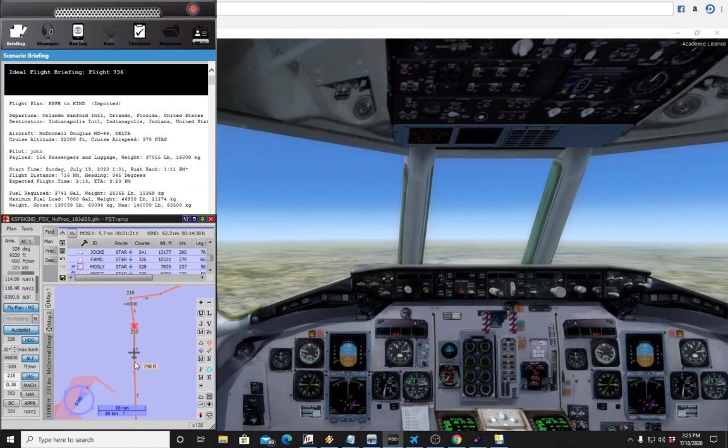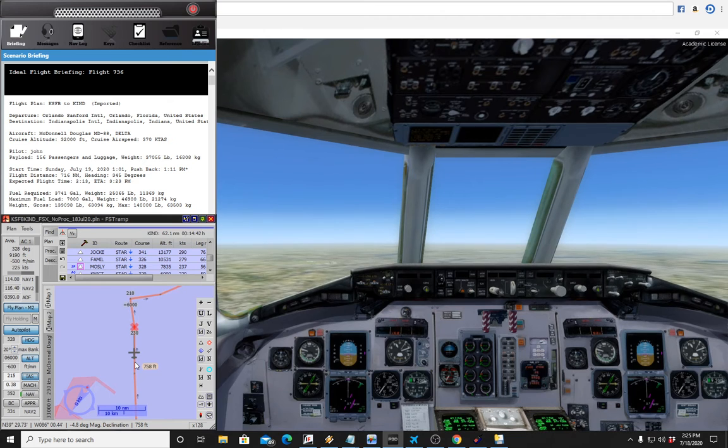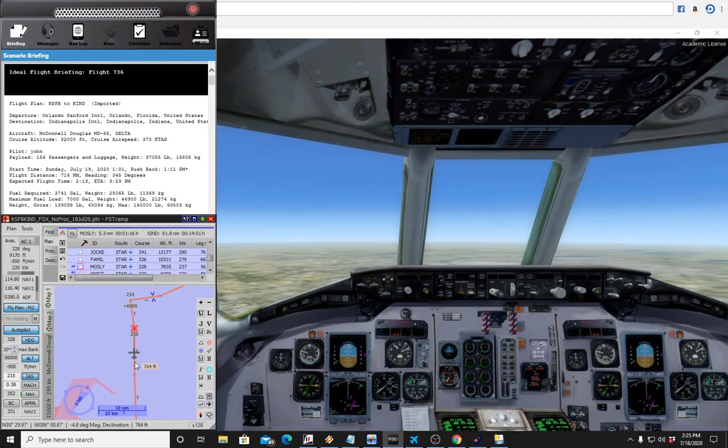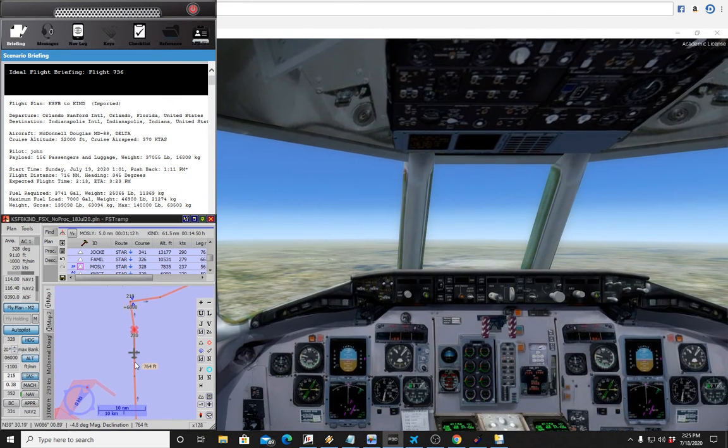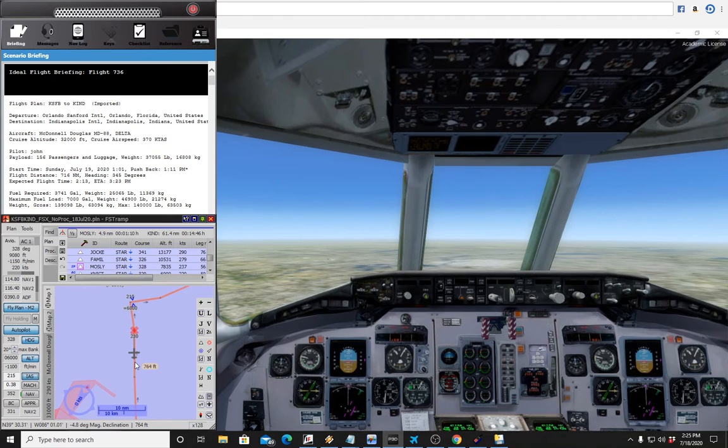See, I do things a little bit different when I'm landing with iOS. I control my speed. I don't depend on autopilot to do it all.